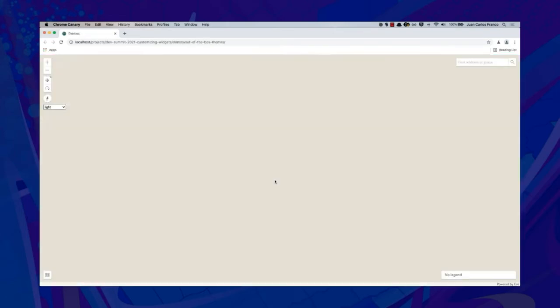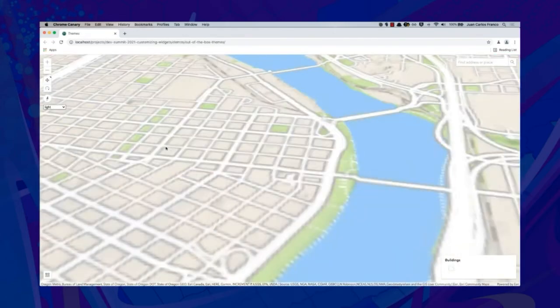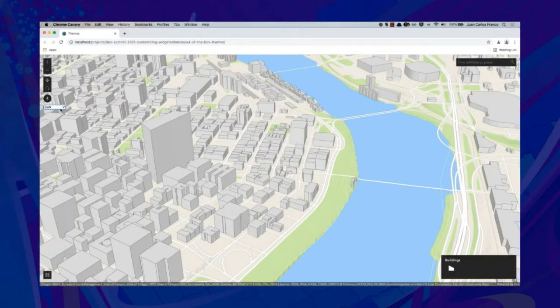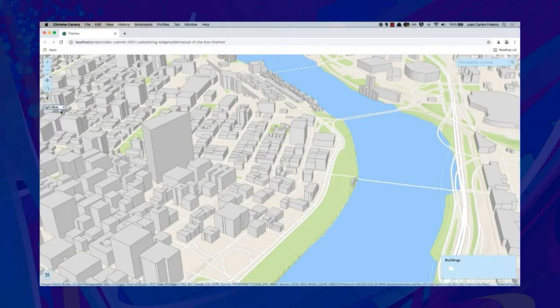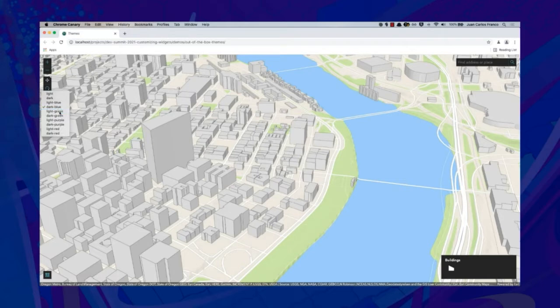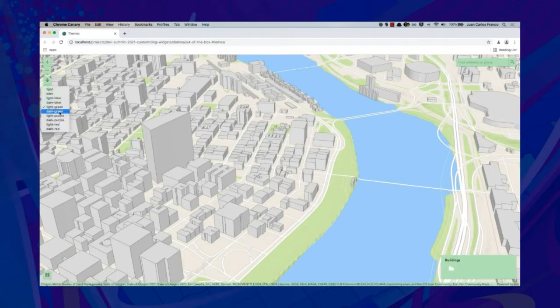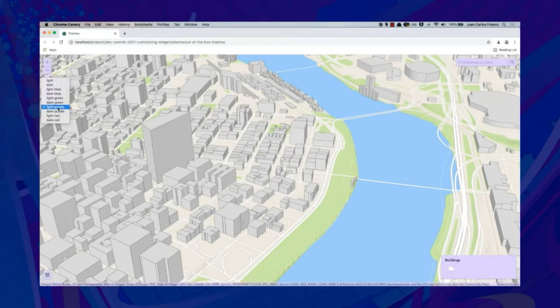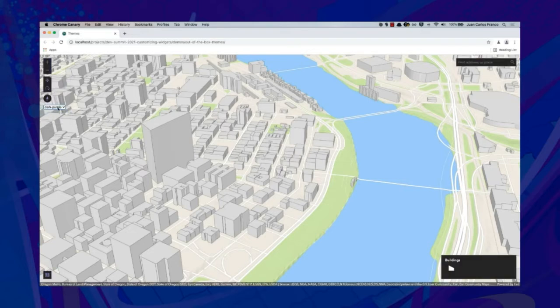So in this demo app, you can see it's a very simple mapping application. And I have here a select that will allow me to kind of browse through the different themes. And it's worth noting that all these themes apply to all of the API widgets. So if you see one that you like, you can just use it directly without having to do anything else.